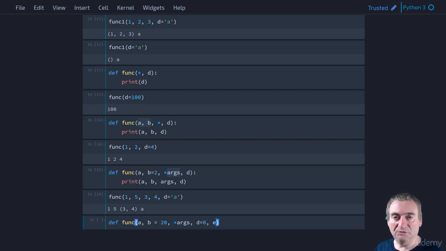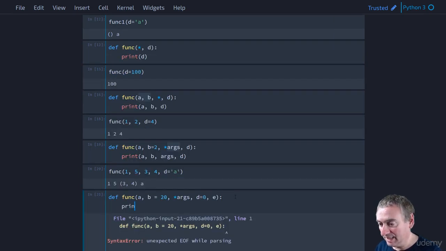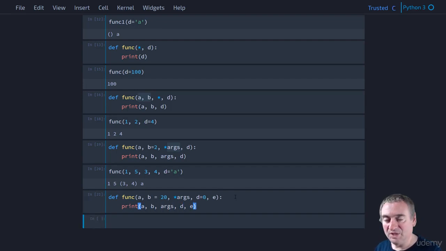Not the case with the keyword arguments, because remember, we're going to be specifying them using keywords, using names, so it doesn't matter. So we don't need it. We can leave it at that if we want to, or you can specify a default value. And I'll just leave it as nothing. Now, if I don't supply a default value for E, that means that E is now a mandatory keyword argument, right? If I don't specify a value for that. So let's go ahead and print A, B, args, D, E. So that's our function.